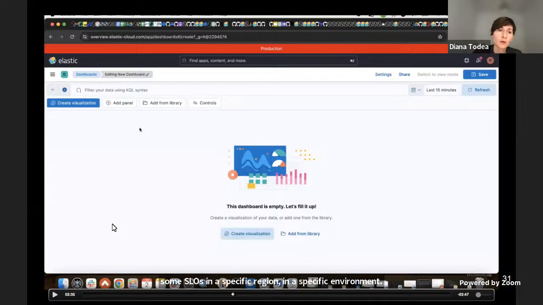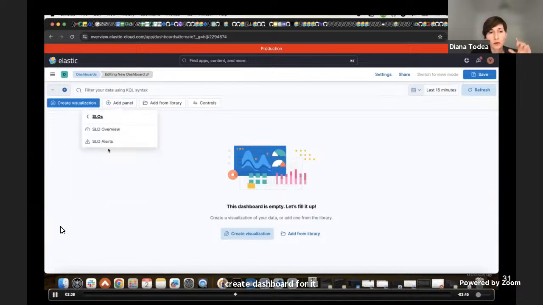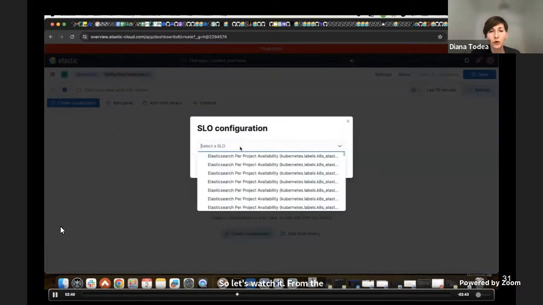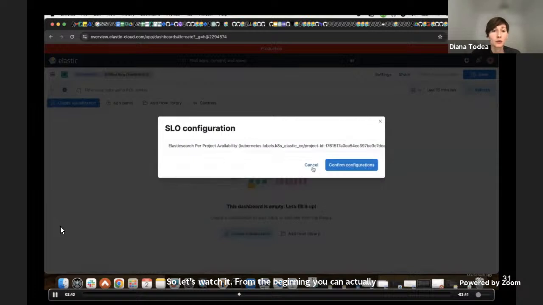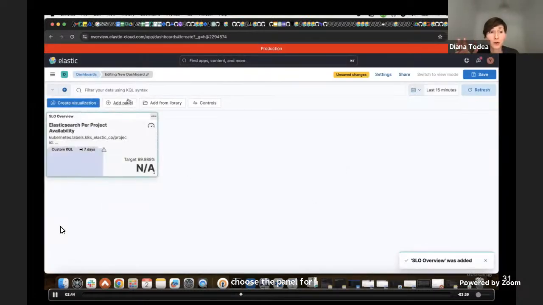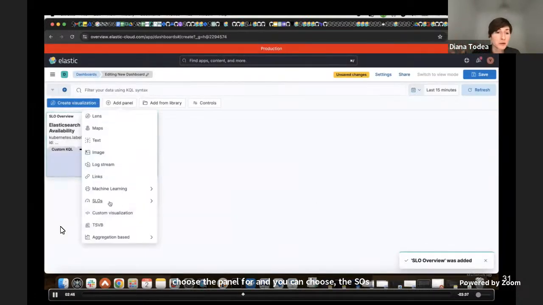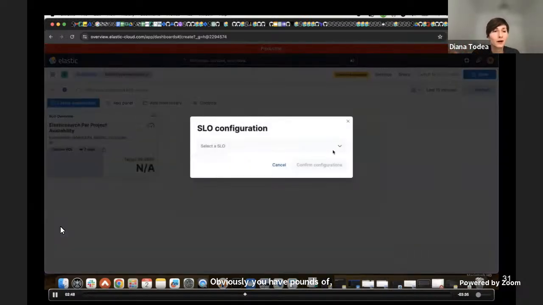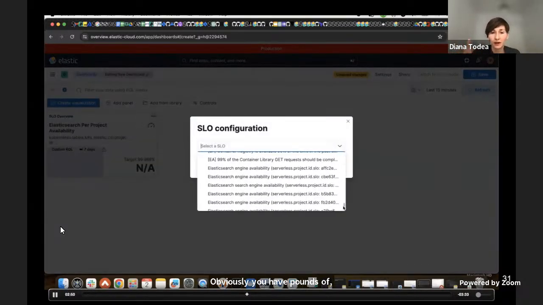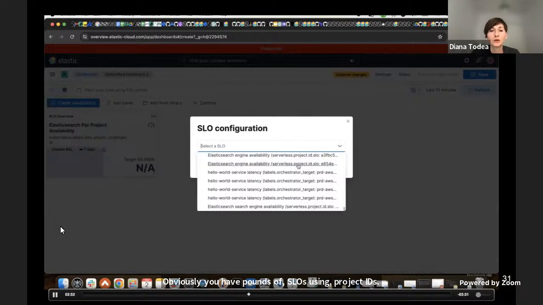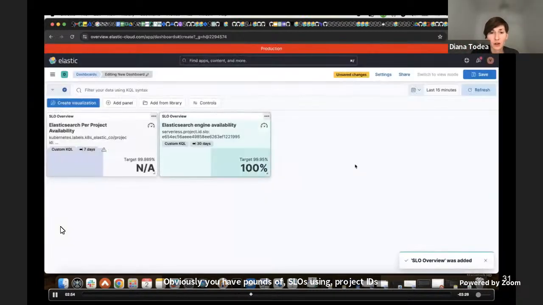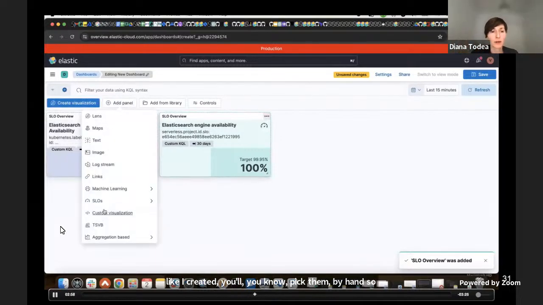So you can go ahead and create a dashboard for it. Let's watch it. From the beginning, you can actually choose the panel for SLOs, and you can choose the SLOs that you want. Obviously, if you have tons of SLOs using project IDs like I created, you'll pick them by hand, so you can add different panels as you want.